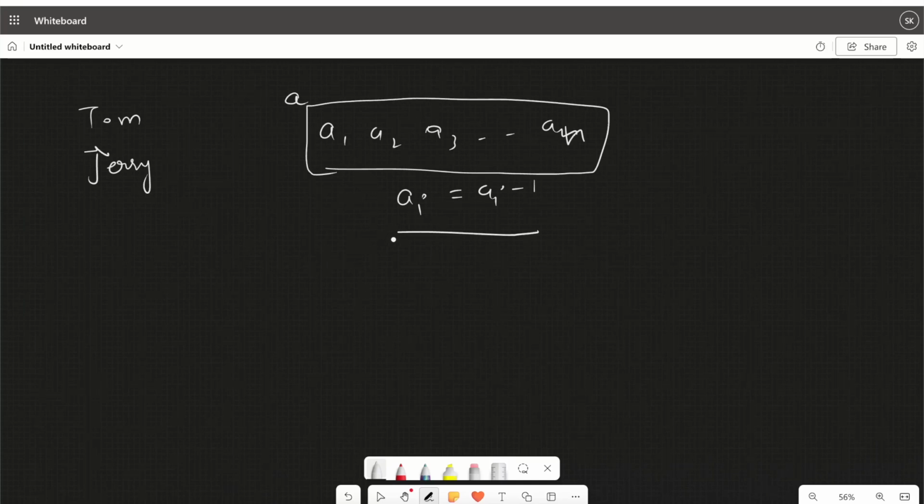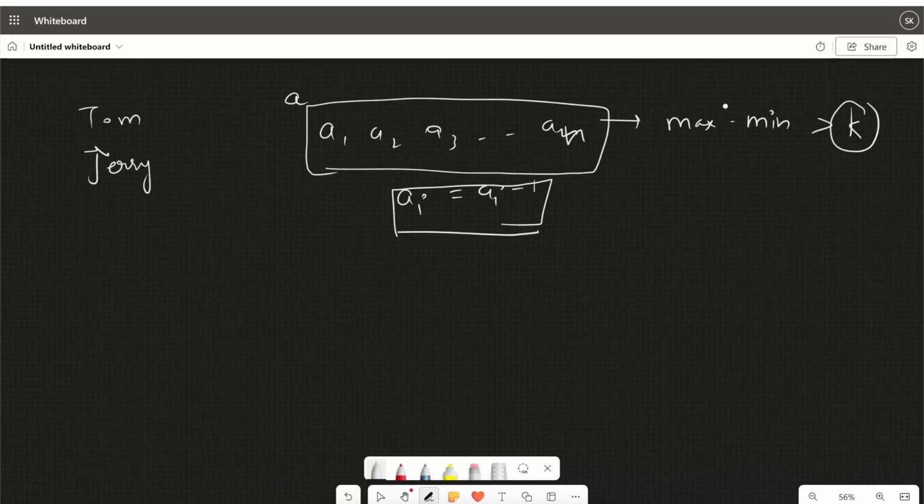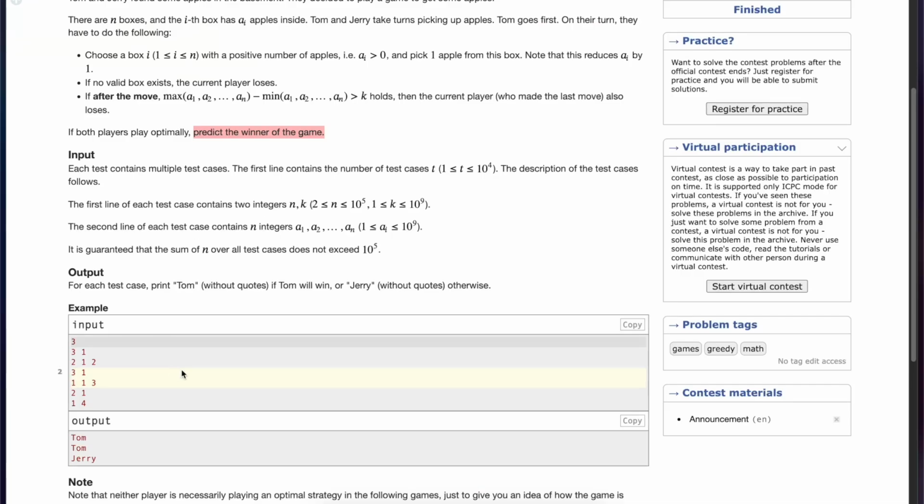Or after performing the task, if the difference between the max and min element is greater than a number k, and k is given. So the player has performed this task, and after that, if the difference between max and min is greater than k, then the player loses. Let's understand the flow with an example.